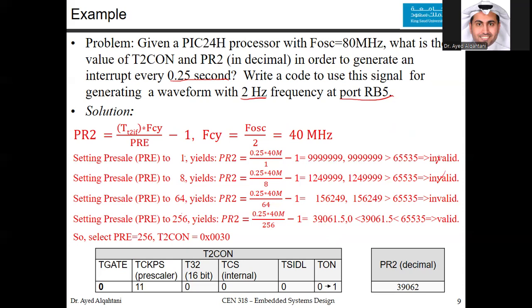256 generated 39,061.5, and that's valid. Now the PR2 register should be an integer value. We didn't specify any floating point in any of our programs up to this point, so we always talk integer. So what I did here is I rounded it up. So it's going to be 39,062 for the PR2. And I know my prescale value is 256.